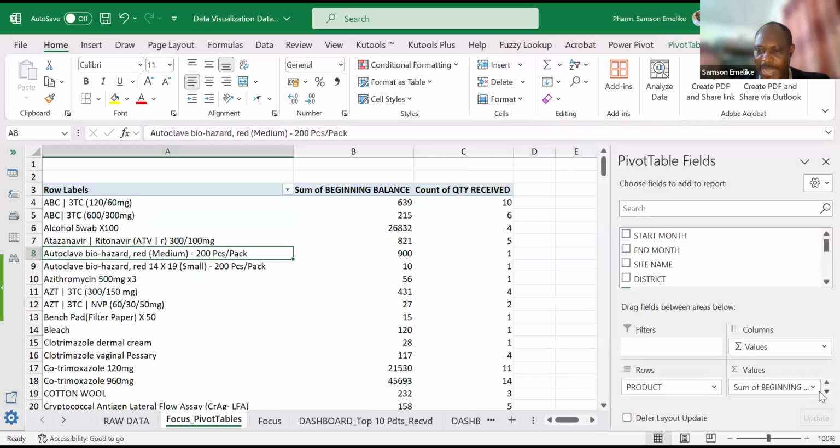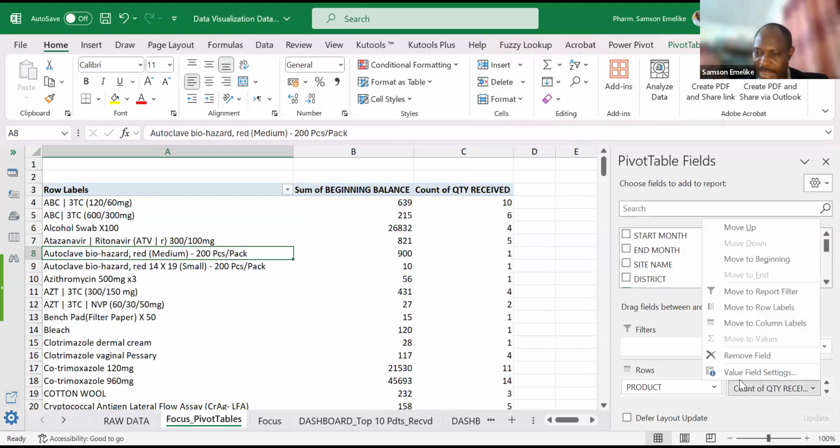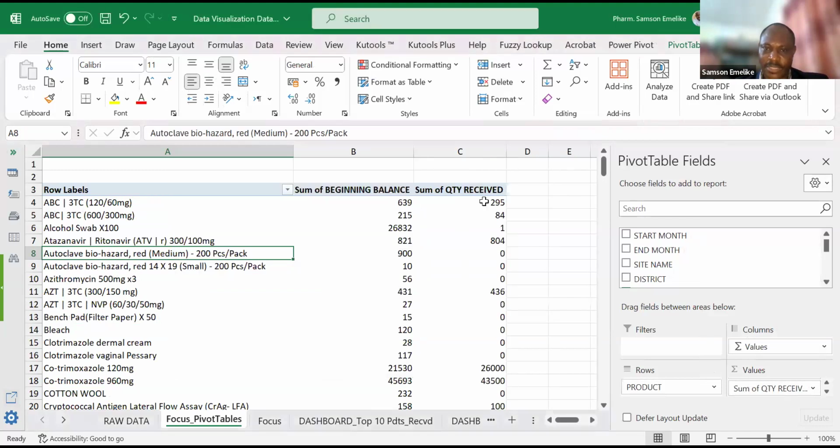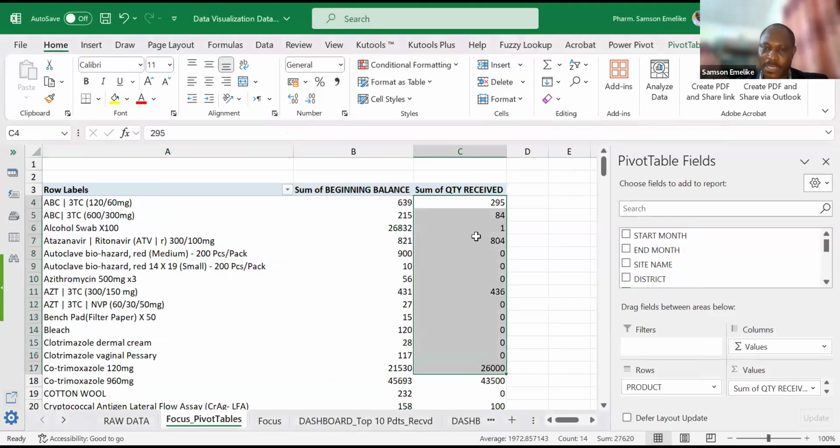And then when we do that, we will see that it's giving us count. But it's not count that we are interested in. We are interested in the sum. So all we need to do is to click here, go to our value field settings, then change this to sum. Okay. And then you see that it has become the sum rather than the count.